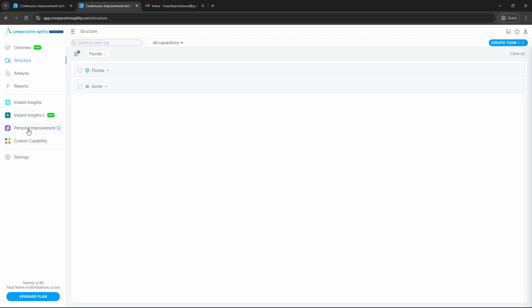Now, leveraging the personal improvement module for growth and creating custom capabilities to suit your needs. Last but not least, the third section is where you can control and customize your application. There are different screens in the first section.